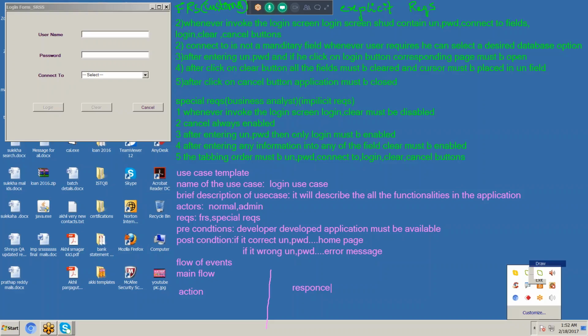Valid. I will tell you the answer. If it is a normal user, if you enter a normal username and password, it will open the home page. If it is an admin user, the admin page must be open. Just you should tell like that.